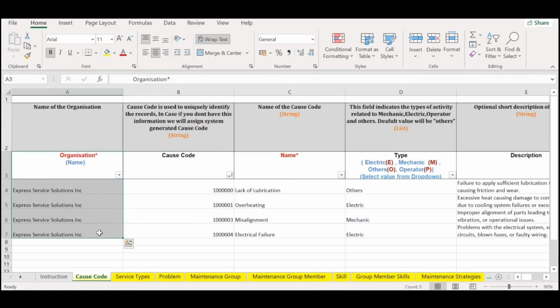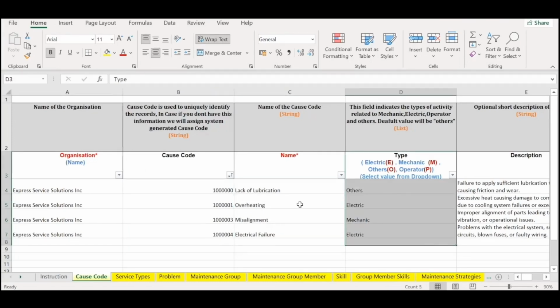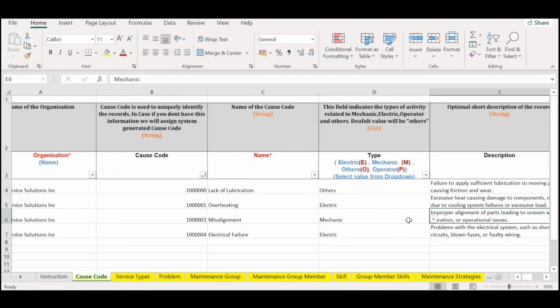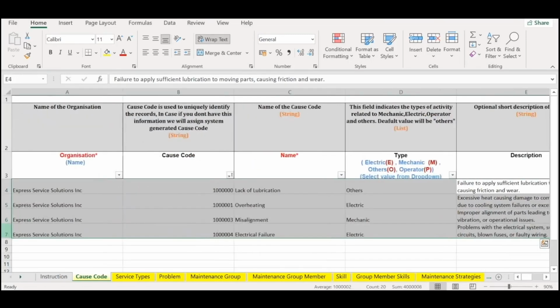The name of organization, the name, however, you have to provide, and our recommendation is to keep it unique. Then here, you can define the type of these cause codes from this list only: electrical, mechanical, other, or operator. Those are the 4 options right now. You can select from them here. Then, there's a short description. If you have one, you can provide it.